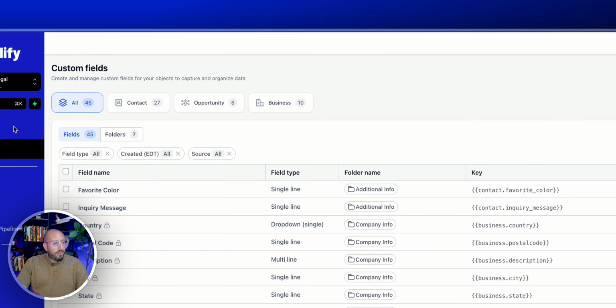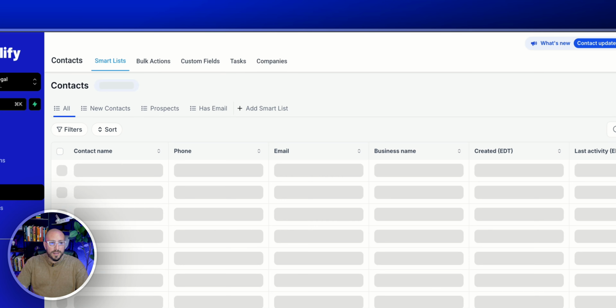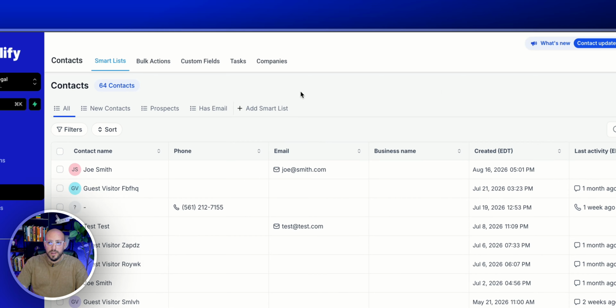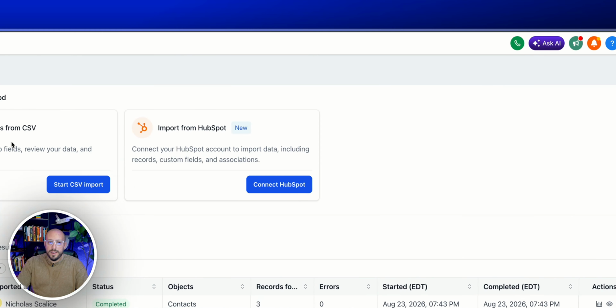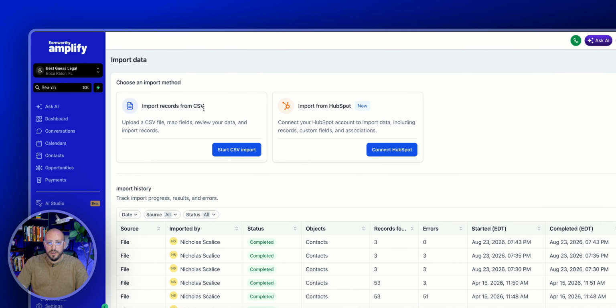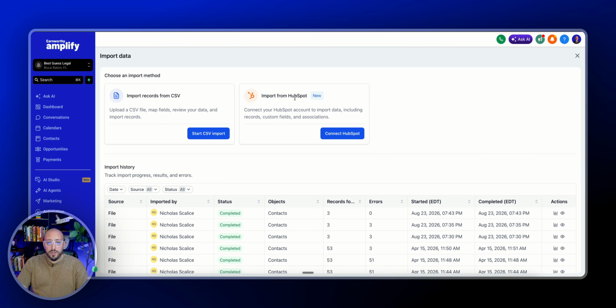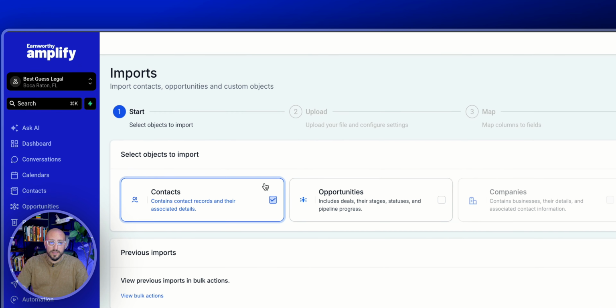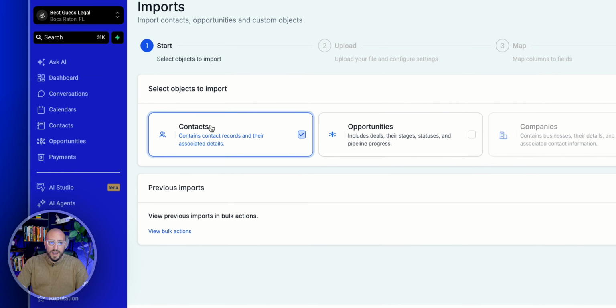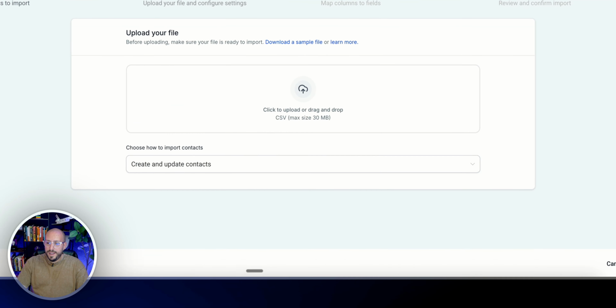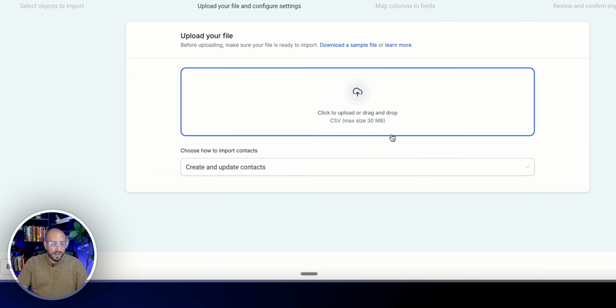But once you have the import ready to go, we're going to come over here to Contacts, Smart List, and we're going to click on Import. Now you can import from CSV, which is what we're going to be doing. You can also import from HubSpot if you use HubSpot, but for now we're just going to do CSV. So we'll start CSV import. It's going to be a contacts object. We're going to click Next, and this is where we're going to drag the spreadsheet.